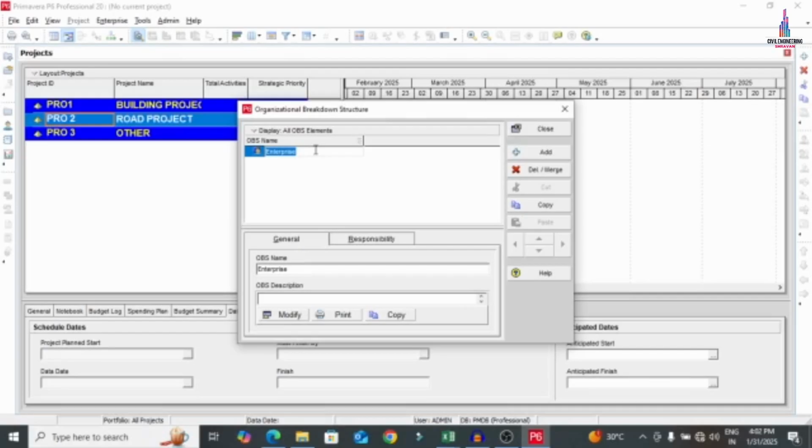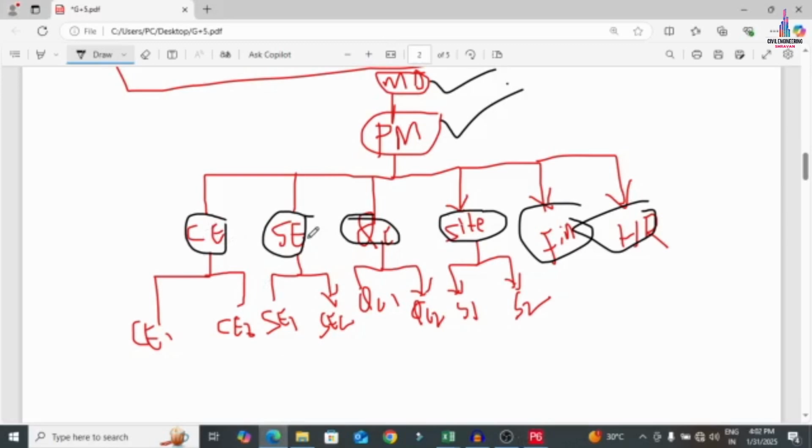So we will give the modification to this as managing director. Under this we will give one more category which is subcategory of managing director, which is nothing but project manager. This I am taking here. So under the project manager we have to give another subcategories which is related to our assumed data of civil engineer, structural engineer, quality control, site, finance, HR.